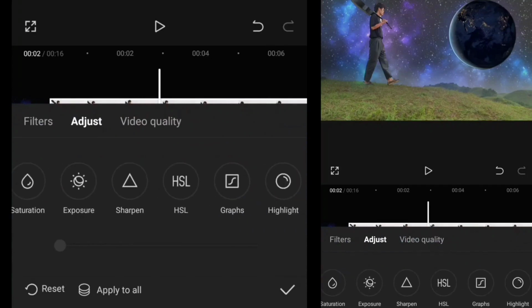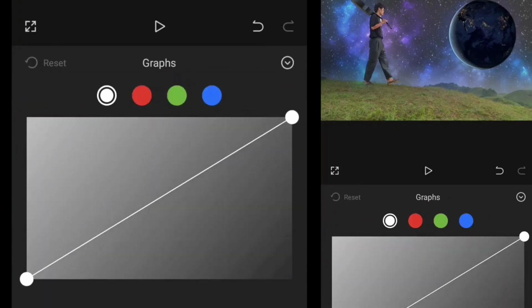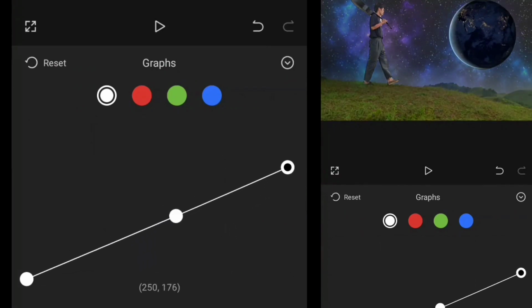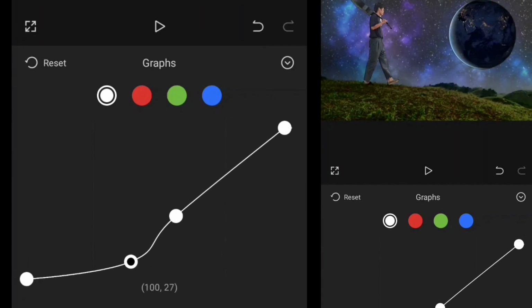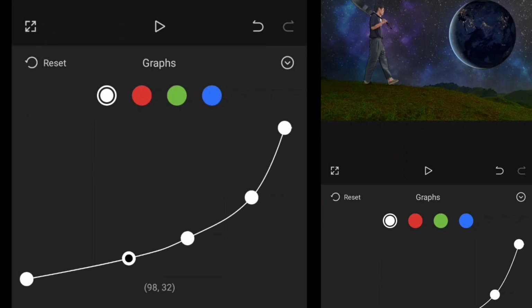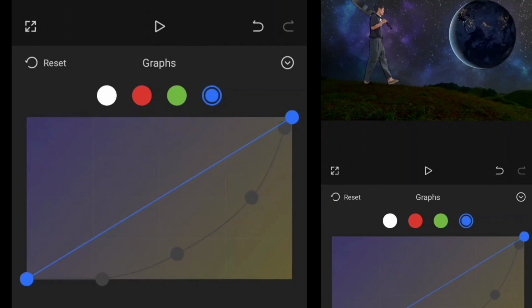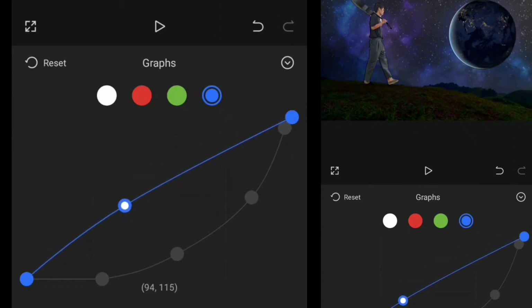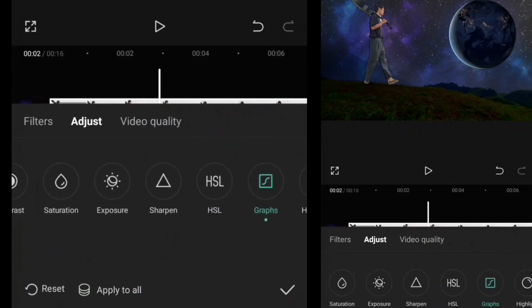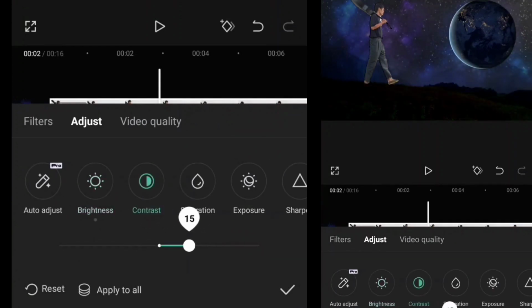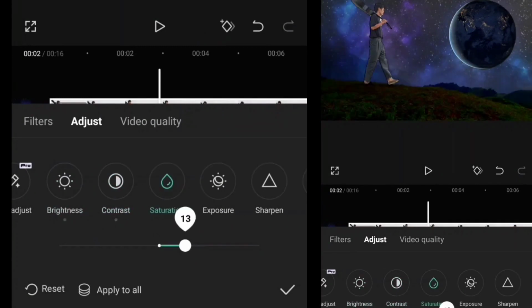Then I select the original video and go to the adjust section, and from the graph section I adjust the light and darkness of the video. I change the brightness, contrast, saturation and exposure as well as possible to make it natural.